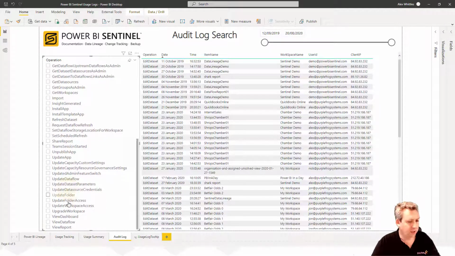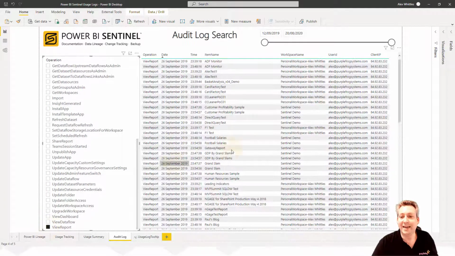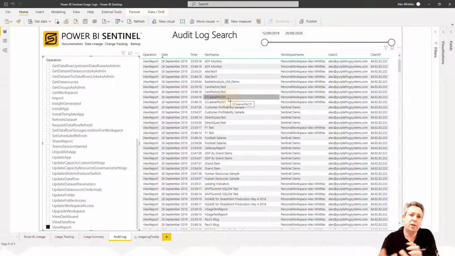And one of the key ones we see here is view report. Now this happens when someone consumes a report. They view the content of it. And if we filter by this, we can quite easily see exactly who has viewed which reports and when. So let's change the view of this and make it a little bit more useful.